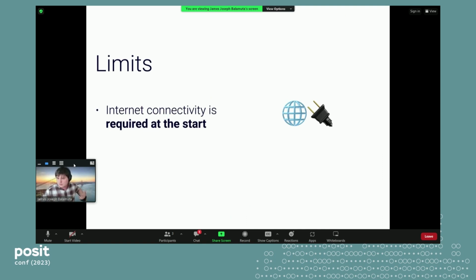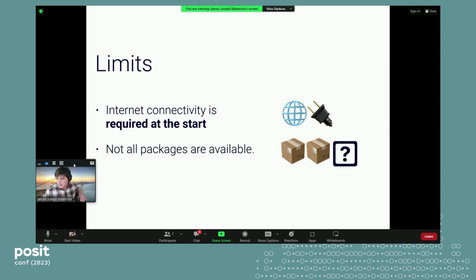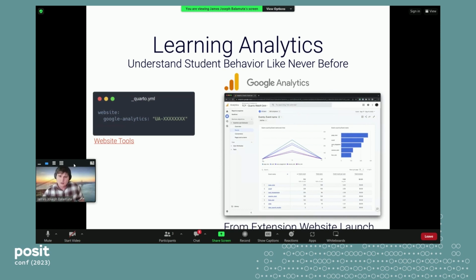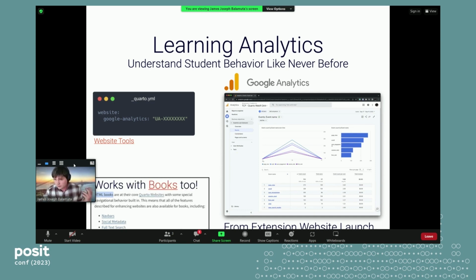There are always limits. The first limit here is this very much so requires an internet connection at the start. Not all the packages are available, and it's not really a replacement for VS Code or RStudio. But the other part that's really useful here is you start to actually see student behavior like never before. So we can actually see how students are going through and learning from the document just by adding here a shortcode. This also works with books too in the Quarto format.